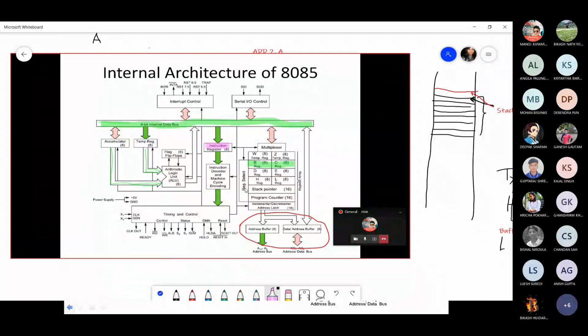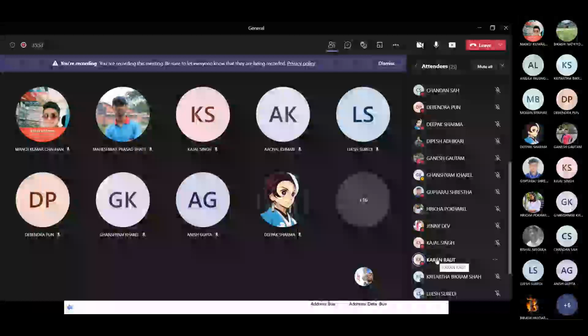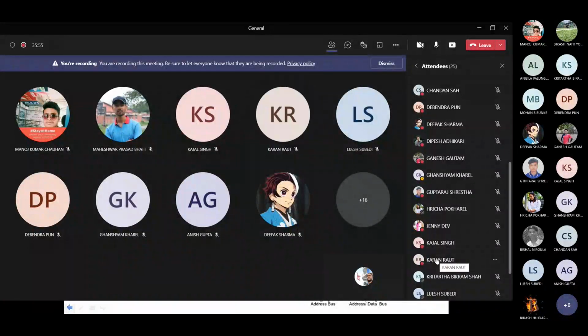The instruction register carries the current instruction being executed. I say it twice, and now the third time. The instruction register carries the current instruction being executed. Karan Raut. Yes, sir. What does the instruction register do? Carries the current instruction being executed. Thank you very much. Okay.